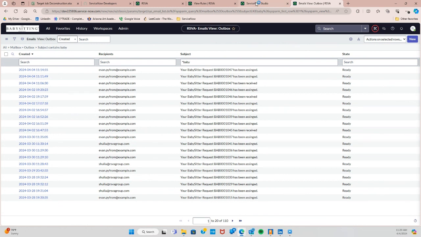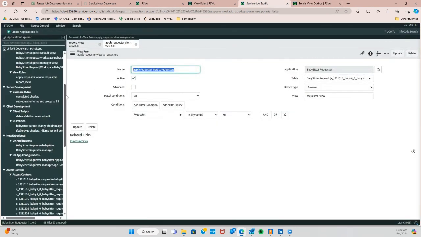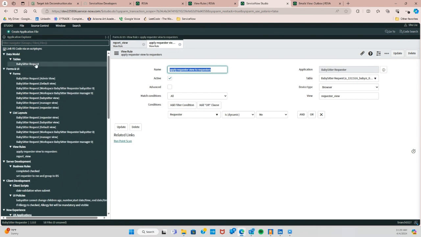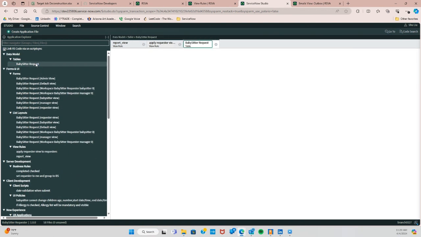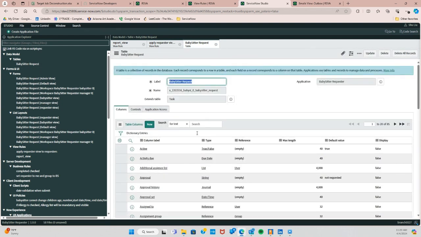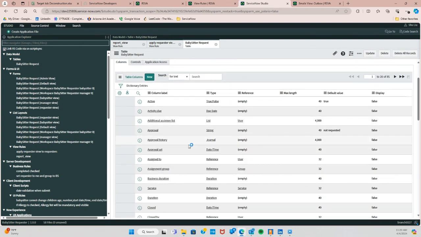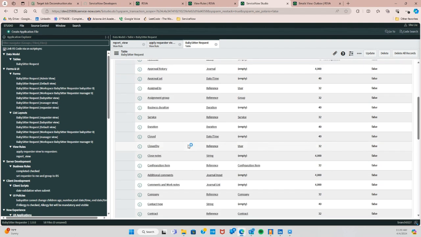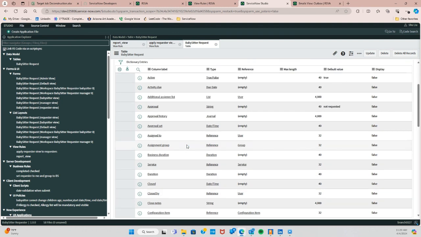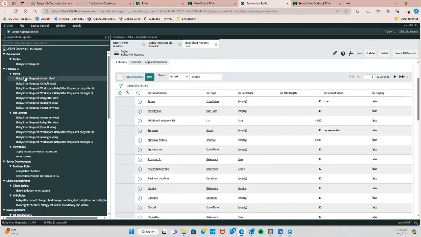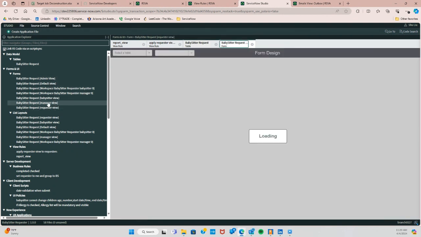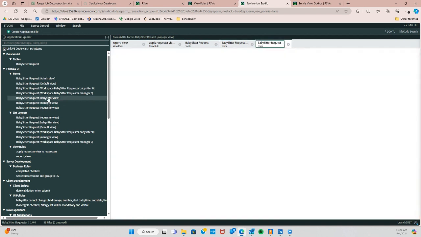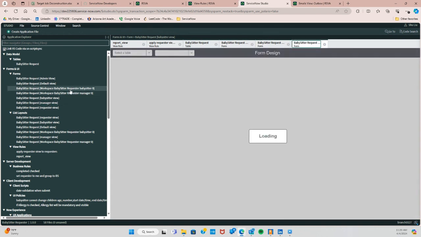Now I'm going to show you the application itself. So here, the babysitter request table is extended from the task table, and we added some fields for our own use, like the start date, time, and ending time. And here are the forms for different views, like the requester view, the manager view, and the babysitter view. And also those two are for the workspace.